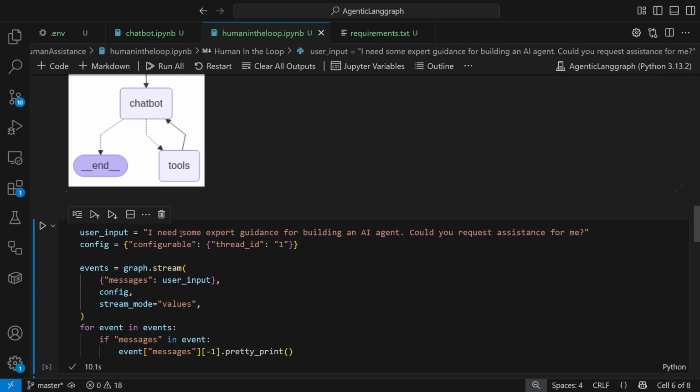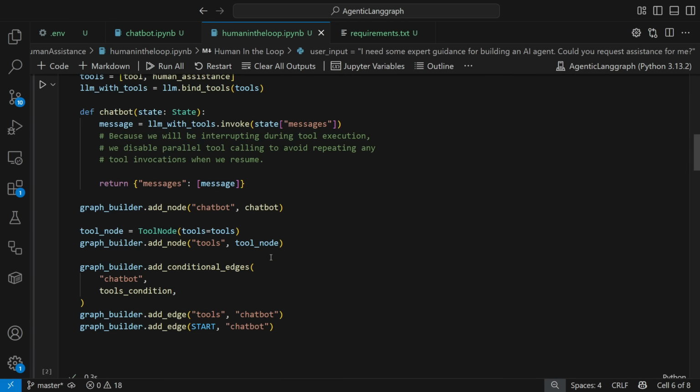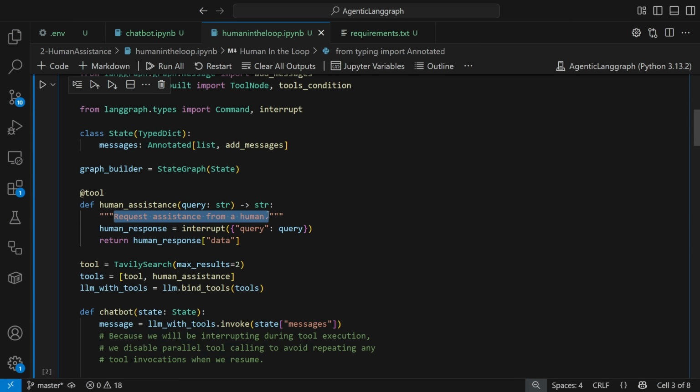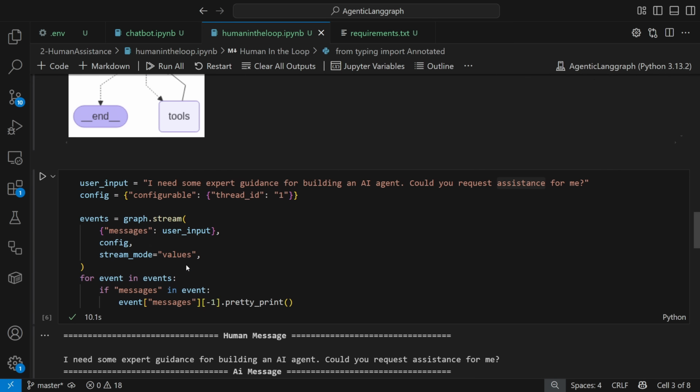So the first question over here is that the user input says, I need some expert guidance for building AI agents. Could you request assistance for me? Now, this assistance will play a very important role, right? Because here we are providing a message, and this message is matching this particular docstring. So when the LLM gets that message, it is going to call this specific tool instead of calling Tavily. Okay. So now let's go ahead and see.